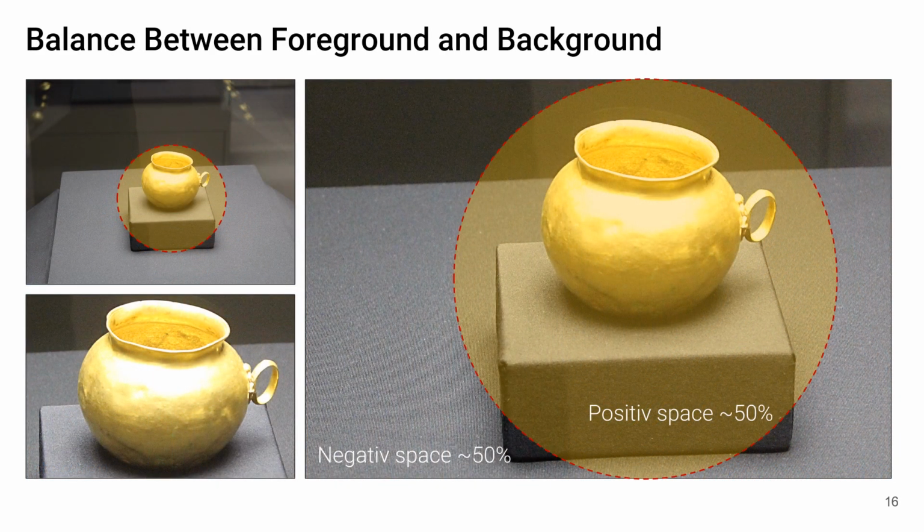A balance between the proportions of foreground and background can contribute to a good composition. In photography, we speak of positive and negative space. In the positive space, we depict the main subject of the shot, and in the negative space correspondingly, the context, the surroundings.